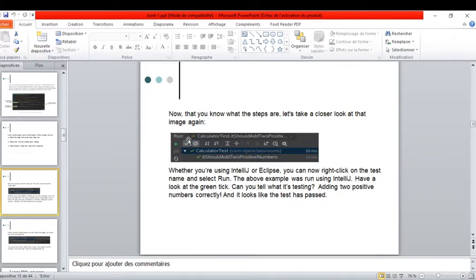So as you see here in this image, whether you're using IntelliJ or Eclipse, you can now right click on the test name and select run. So the above example was run using IntelliJ, as in this image. So have a look at the green tick. Can you tell what is being tested? So we are testing, it should add two positive numbers. So adding two positive numbers works correctly, because we have the green mark here. And it looks like the test has passed.